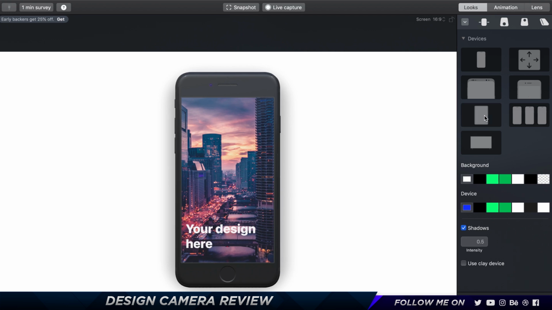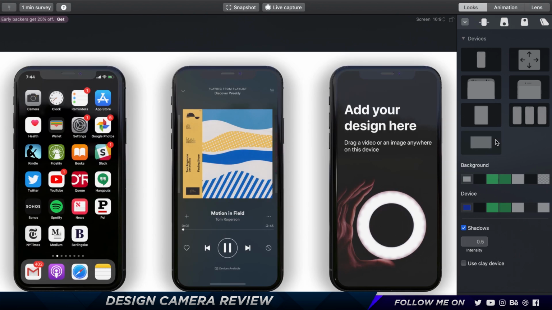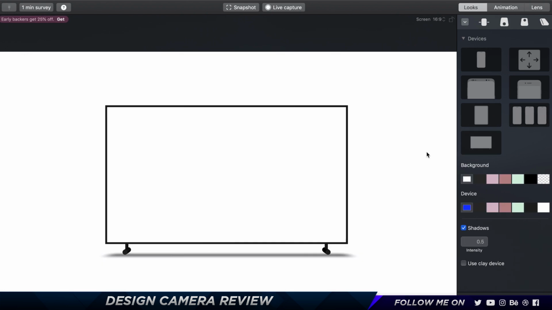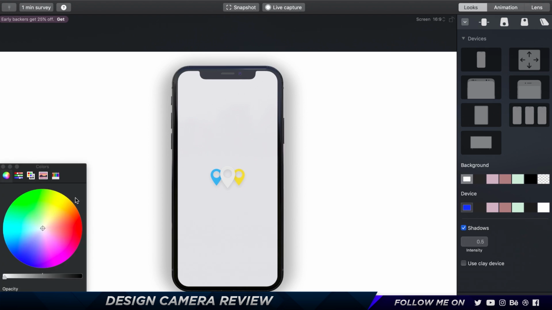And then here you have the iPad, and then you have a set of 3 different phones, and then you have a TV. So you can basically pick up anything you want. You can also go ahead and change the background color. Let me set this to an iPhone 10 for now. You can choose any color that you want. You can go ahead and click, and then you can pick the color.